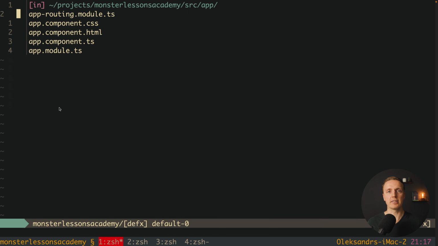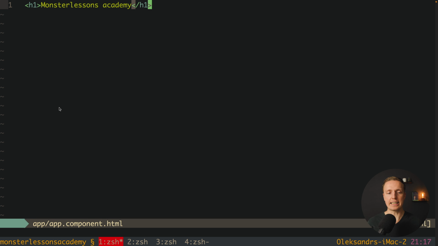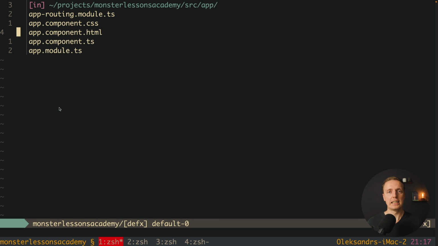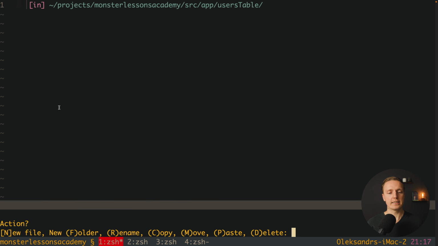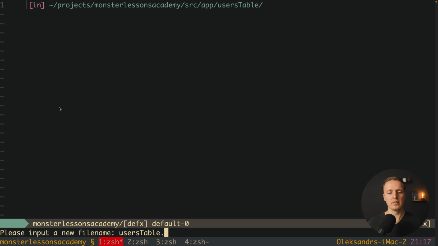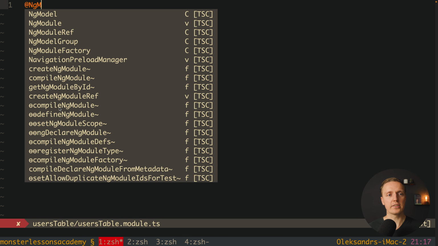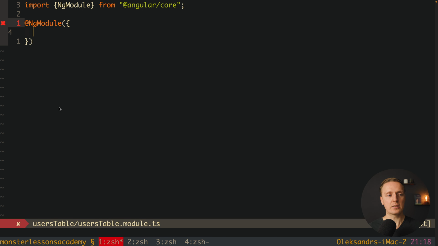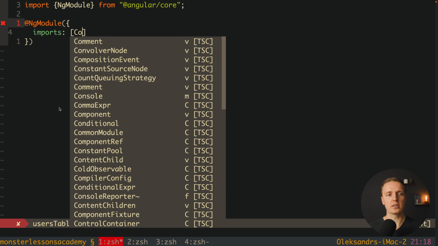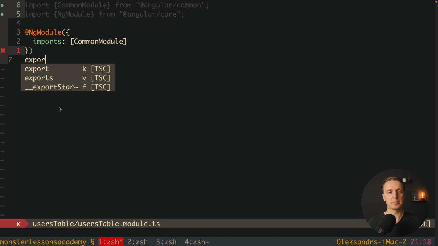And actually here I have a completely empty project and I don't have anything inside app component HTML. So what we want to do, we want to create a new module because we want to fully isolate our table inside that module. And the idea is that we will render inside the list of our users. This is why here I want to create users table, and inside we need the file users table module ts. Now here we can register our ng module, and at least we must provide inside as an import common module. After this we must export our class, which will be users table module.